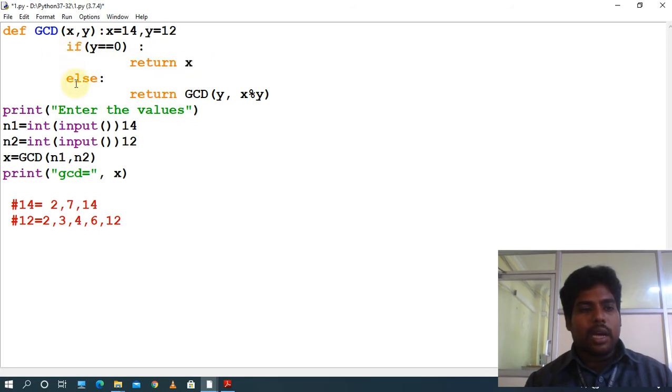So it won't execute this line. Directly it will come to the else part. If the if condition is true, it will return x. If the if condition is false, it will go to the else. So now your interpreter is in the else part.